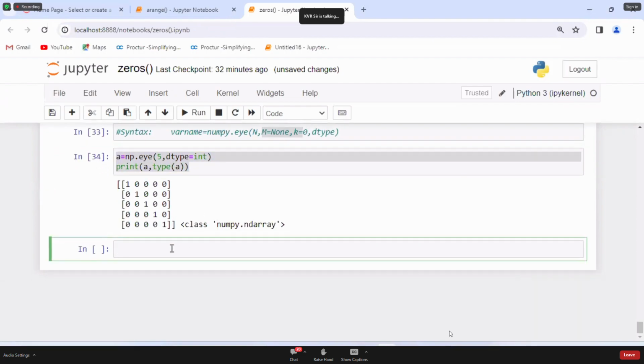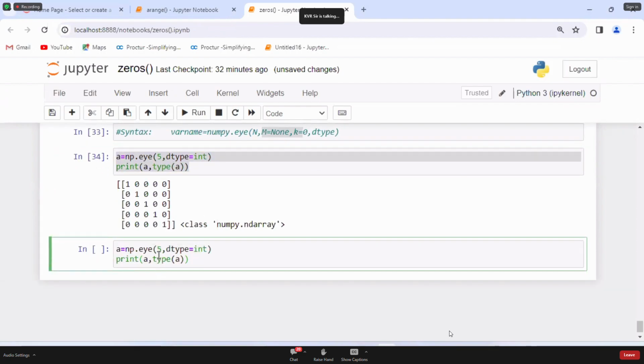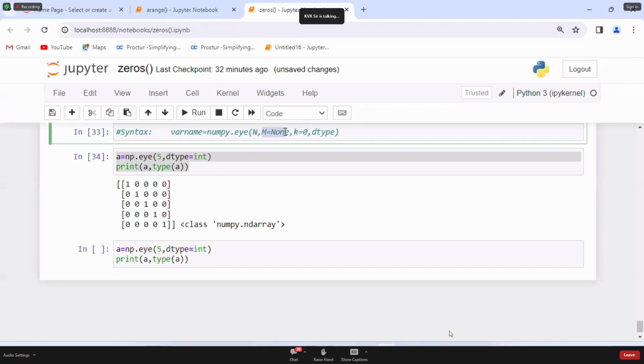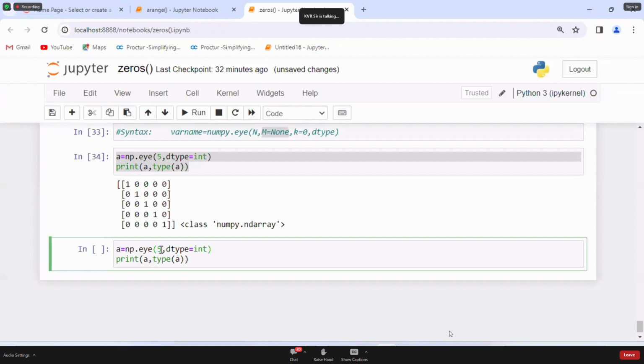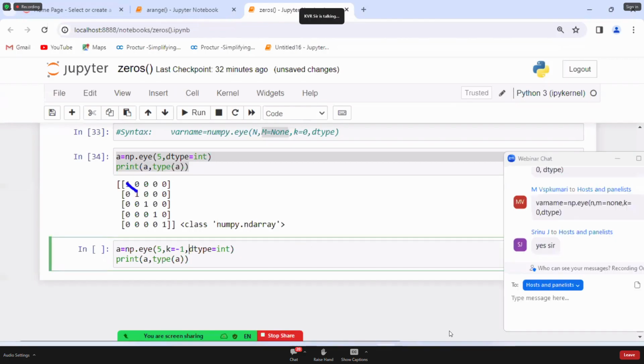Now I am going to take up another example. You see carefully, here I am writing 5 for N. What is M equal to None? M equal to None means no value I am passing, so it is taking 5 comma 5 only. Now, dtype. K equal to, I am writing, minus 1. The principal diagonal elements, what is available here? This is represented by K.